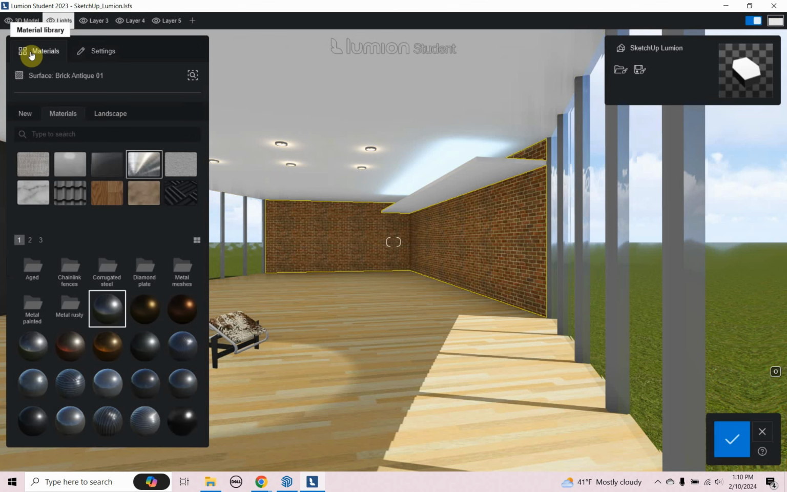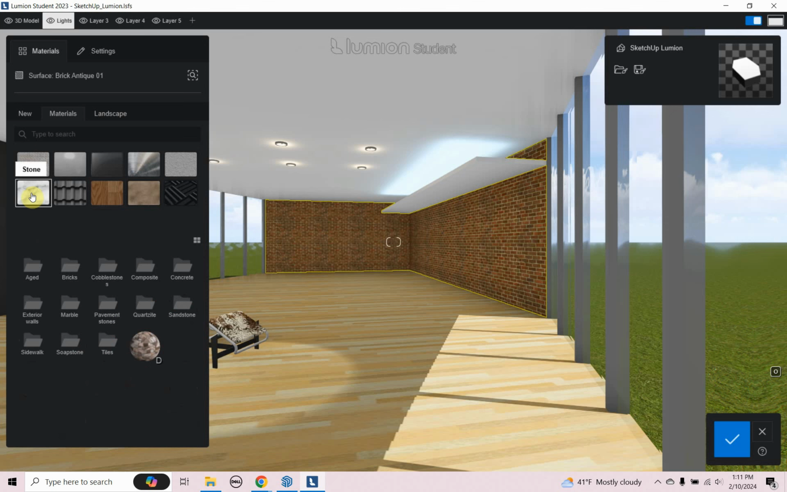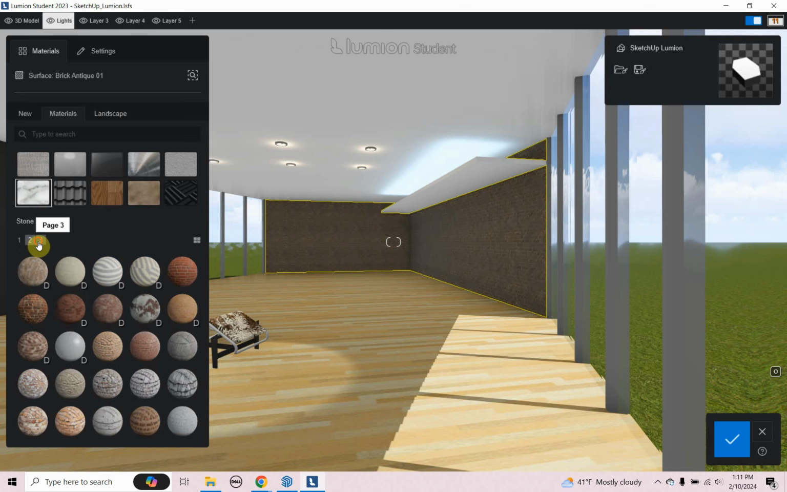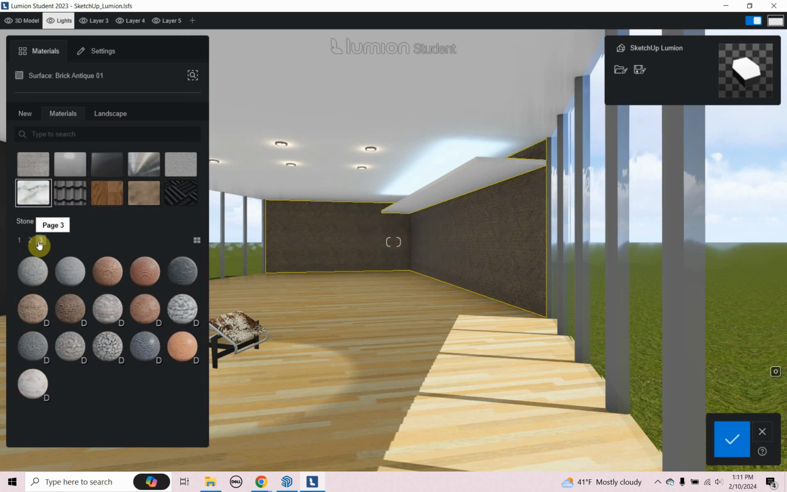So I'm going to go to materials. And here we see all our materials. We have these categories of materials: fabrics, plastics, glass, metals, plaster, stone, roofing, wood, fur, and assorted. All right, so what category is my brick going to fall under? I don't know. Stone? Yeah, stone, bricks. You see there's like 3 pages of bricks here. So we have these bricks to choose from.